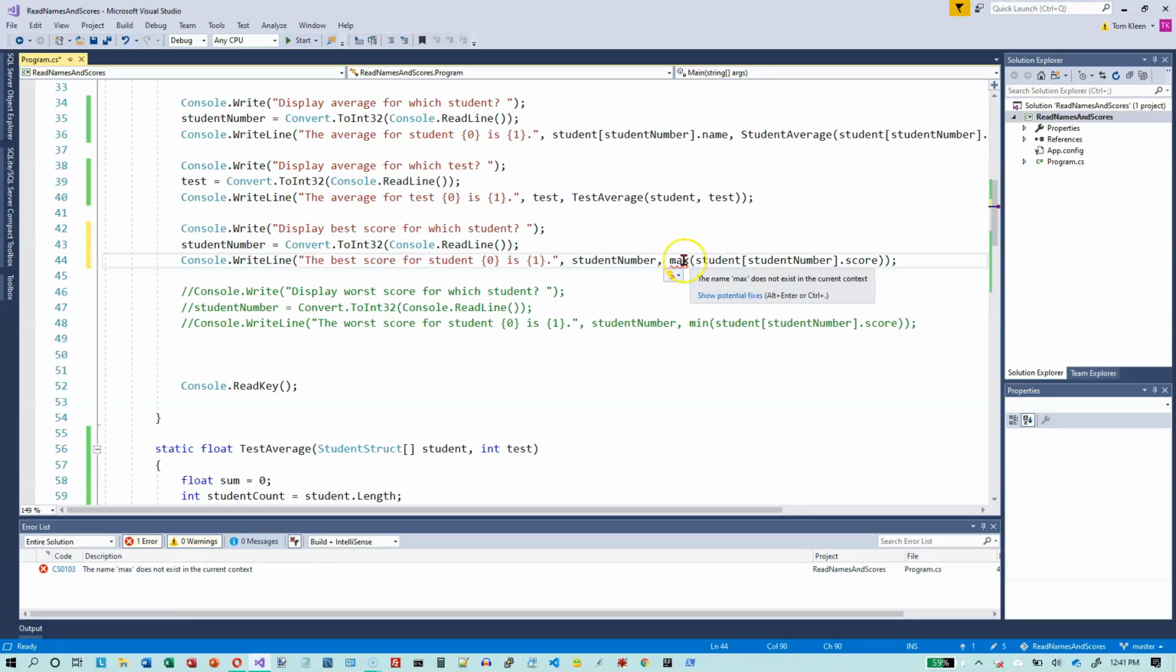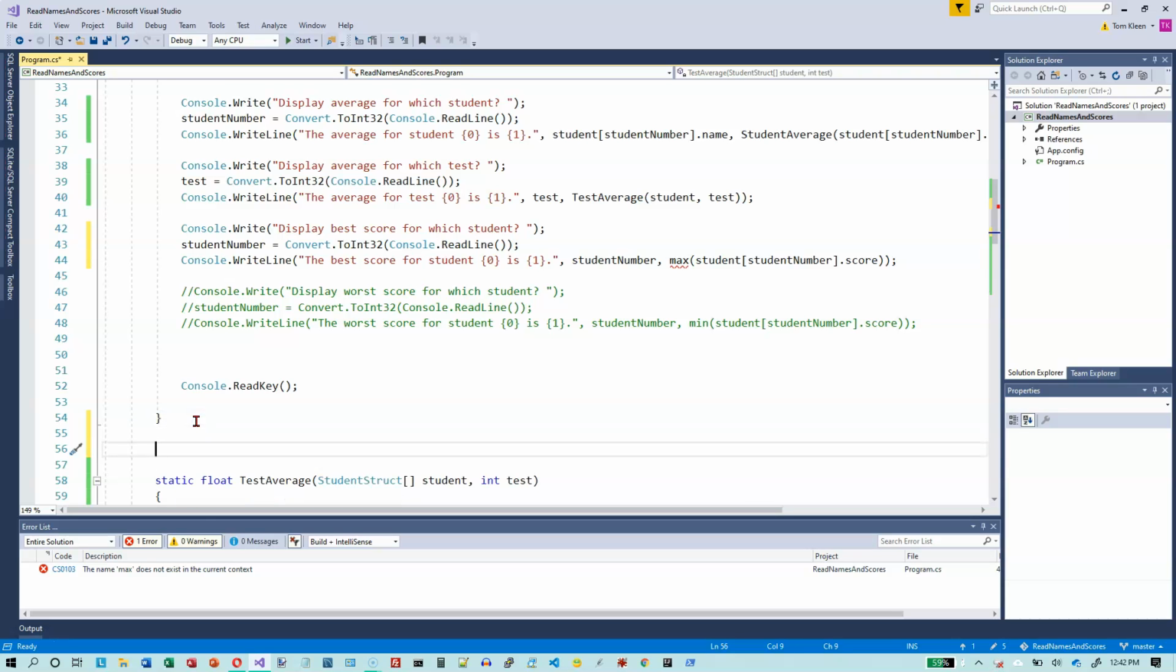So we're going to write a function called max. Actually, let's back up a little bit here. I want to display the score for which student. They will type in a number that will be read in as a string. I need to convert that to an integer and store it in student number. It needs to be a number between 0 and 3 or we'll have a subscript error. And then I print out the best score for the student and I give the student number. And then I'm going to call a function called max and I'm going to pass in, I'm going to go to the student array. I'm going to pull out one element. And then I'm going to go to that one element and I'm going to pull out the score, which is an array of integers.